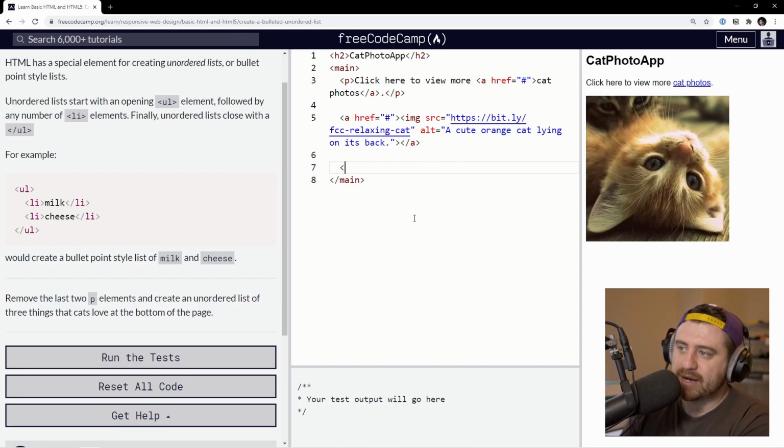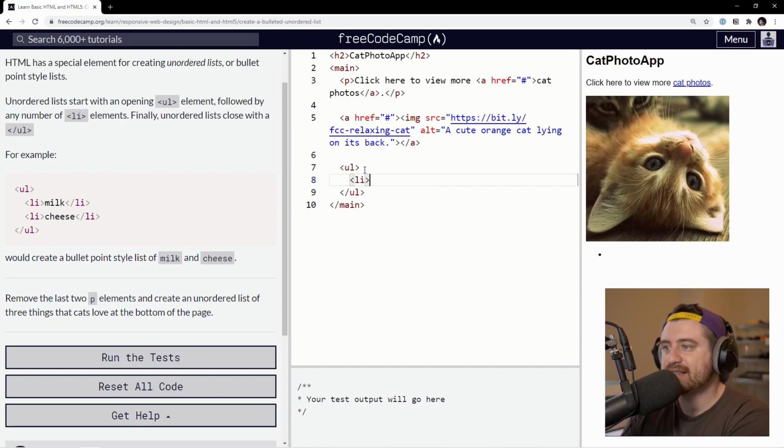So let's start by doing the opening unordered list tag. And what I'm actually going to do as well is just make the closing tag here as well. So open unordered list, close tag unordered list. And now inside of that, we need to put a list item. So we'll say LI, and then I'm going to put something that cats love. I'll say milk, and I will close that.